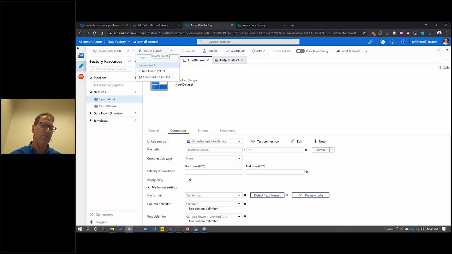So this allows multiple different people to work on Data Factory at the same time and commit them into a single branch that can then be deployed further on down the road. So it's actually some very nice features for collaborative development. And it's nice even if you're the only person who's working on it.